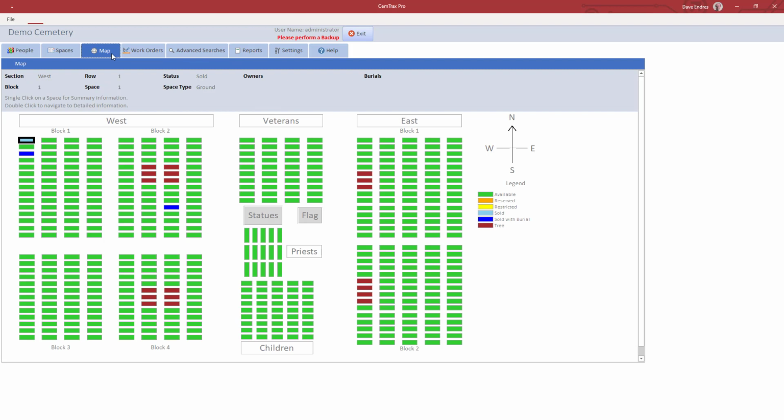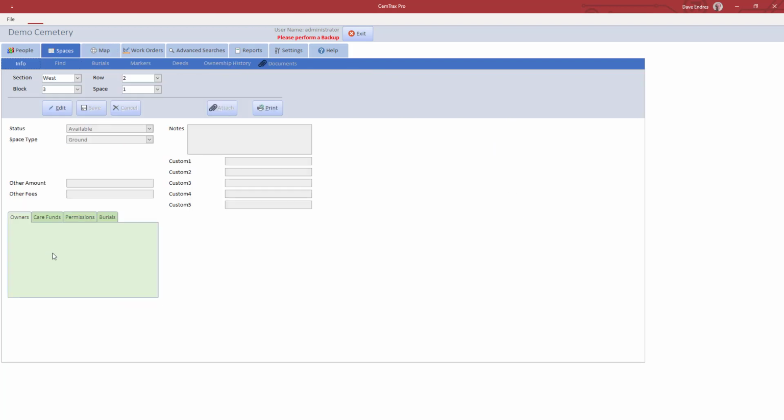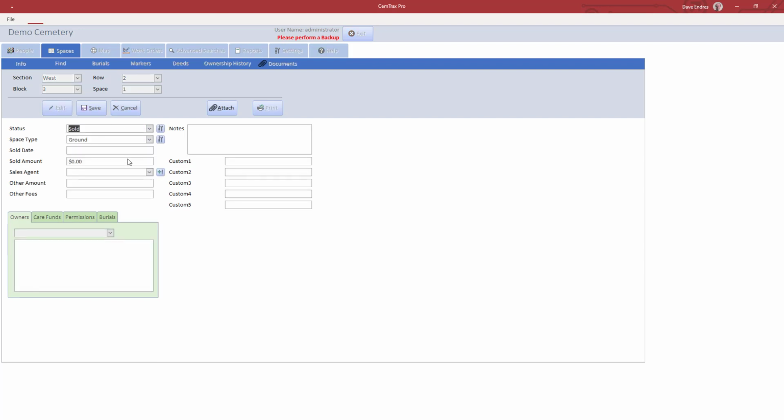I'm going to sell 2 spaces in the cemetery. So in block 3 and row number 2, I'm going to sell spaces 1 and 2. I will edit that space and change the status from available to sold. I'll pretend I'm entering in historical information, so I'll make this date January 1st of 2010, and let's say that was sold for $300.